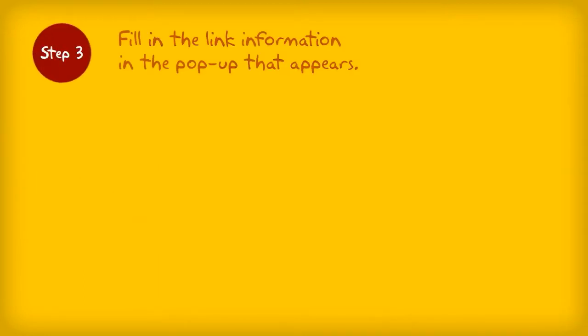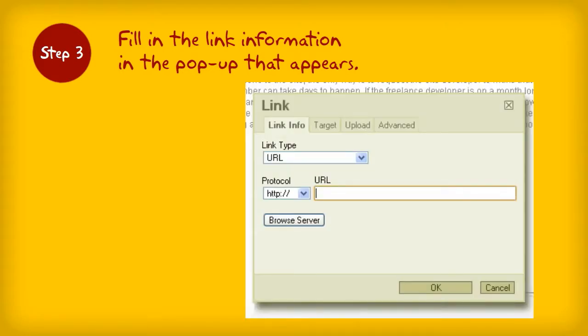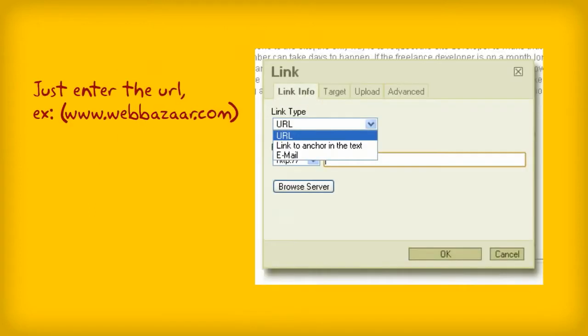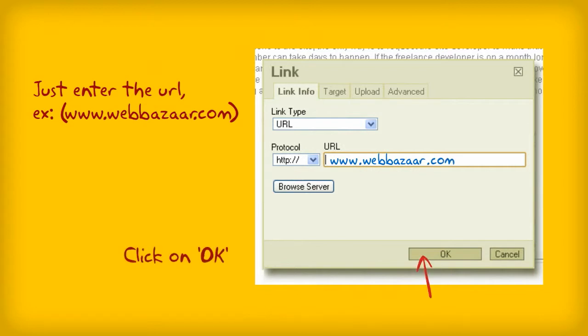Step 3, fill in the link information in the pop-up that appears. Here you can specify an external URL. Just enter the URL, for example, www.webbazaar.com. Click on OK.